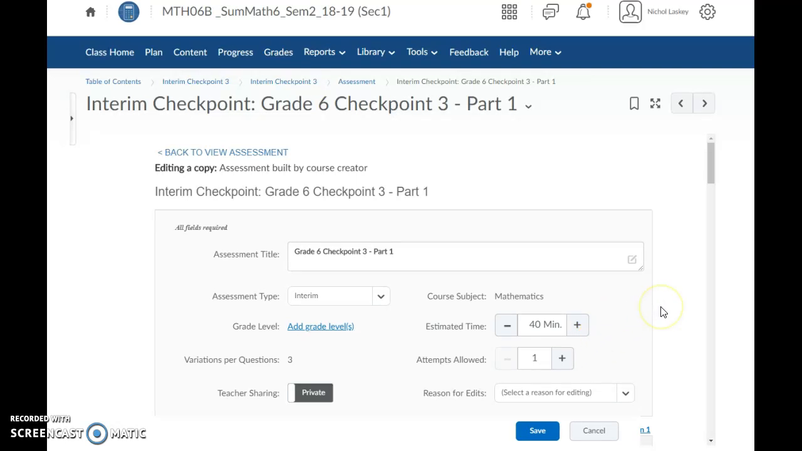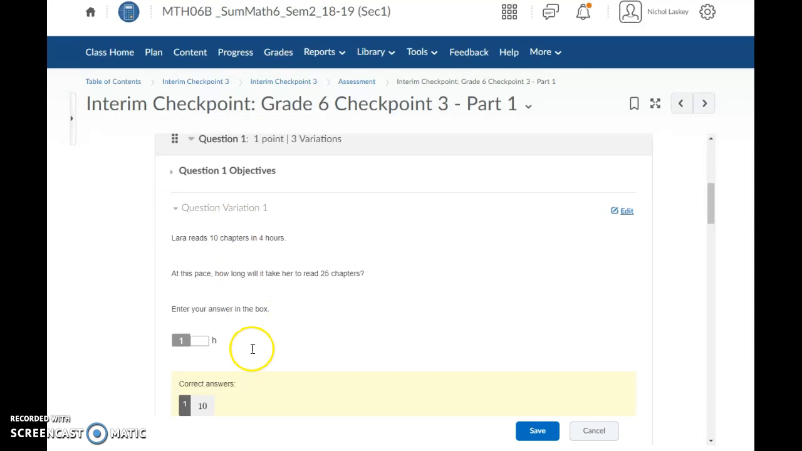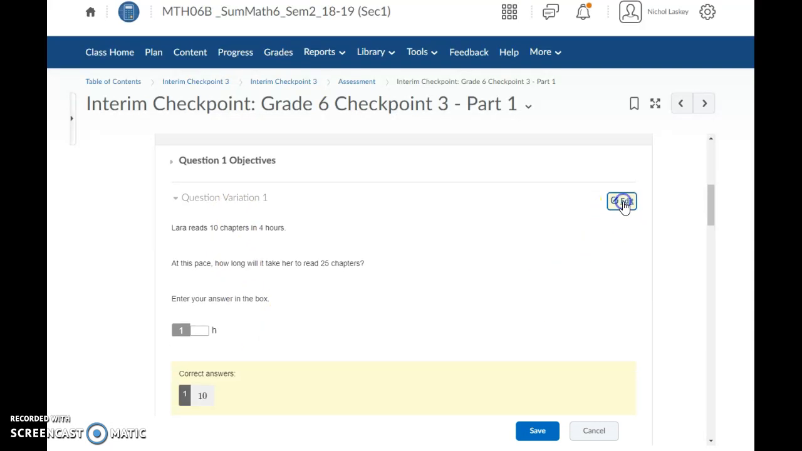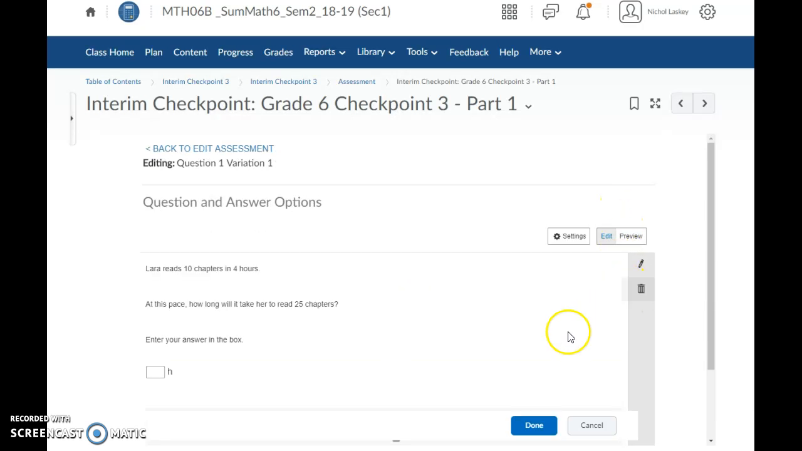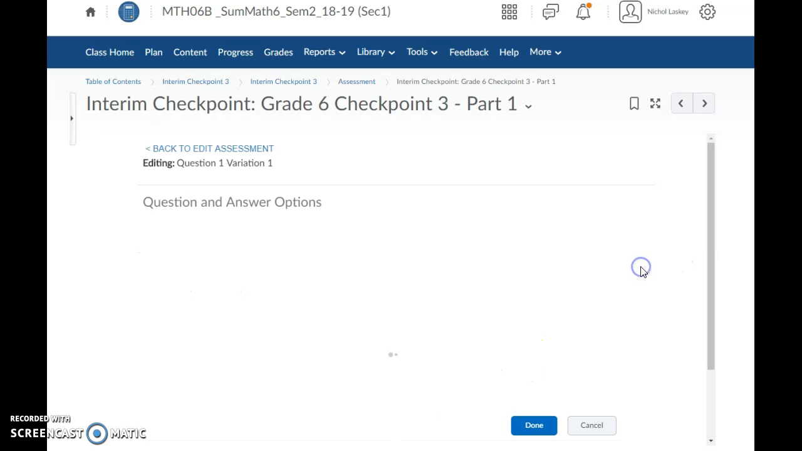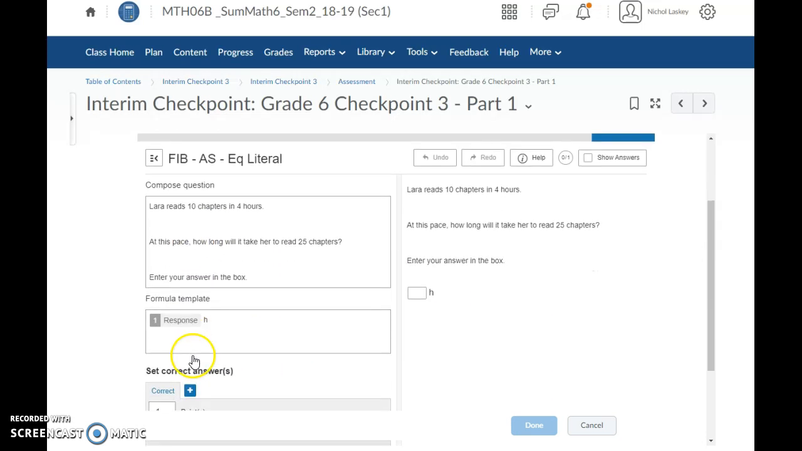So once you go into your copy, you can simply scroll down and look at each question. So it gives you 3 variations for each question. If you find a question that you would like to edit, you click edit. And then you're able to edit some different options. For this one, it's just allowing you to edit the way the question is written.